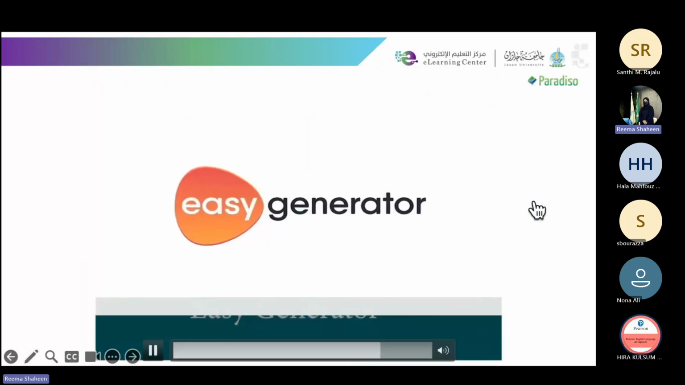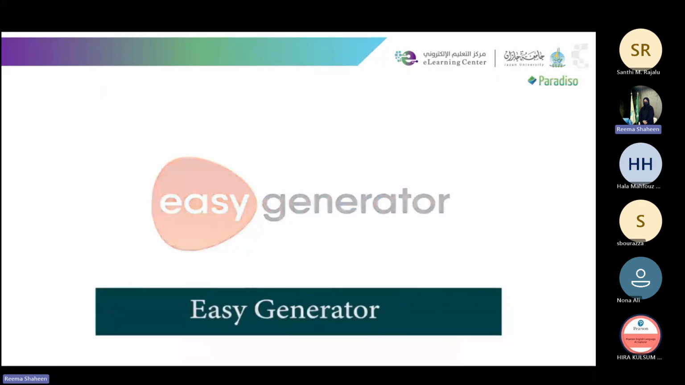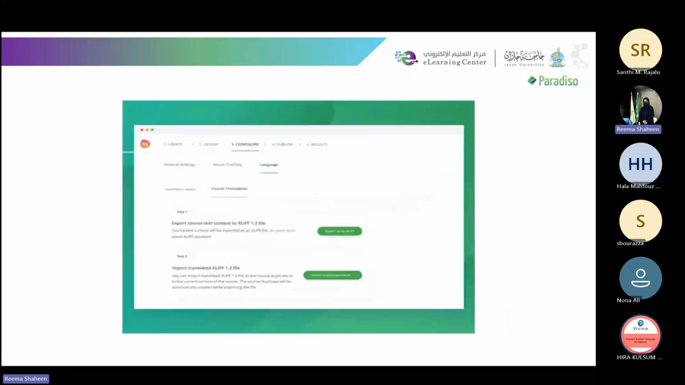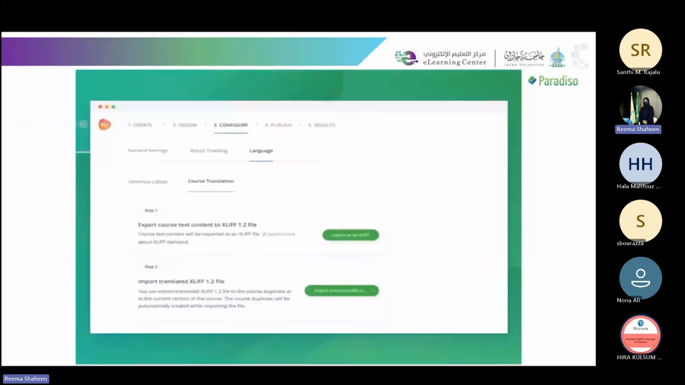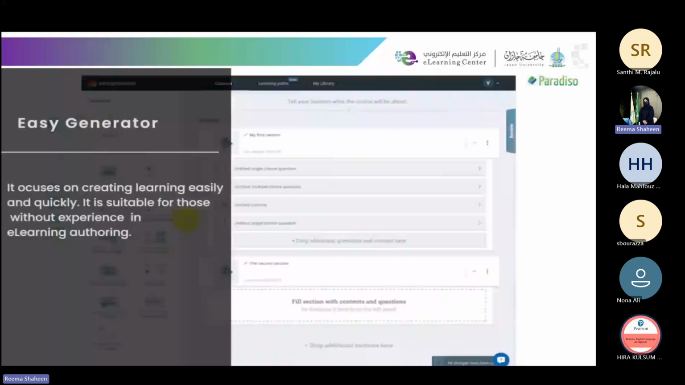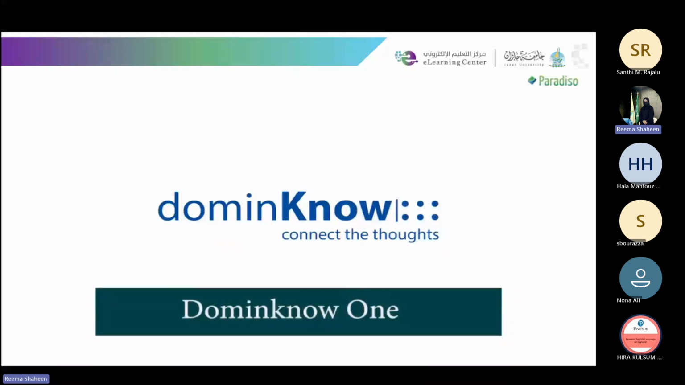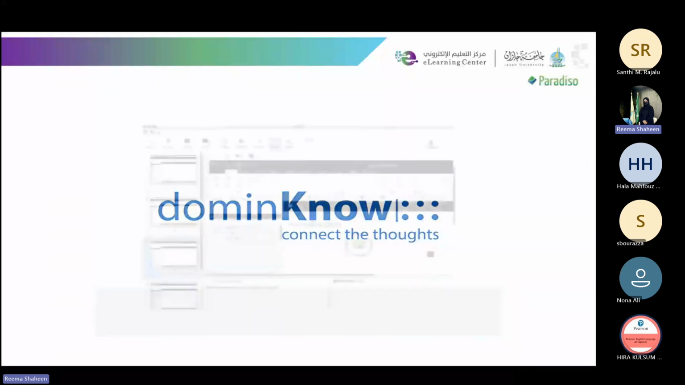Number 9, Easy Generator. Easy Generator focuses on creating learning easily and quickly. It is suitable for those without experience in e-learning authoring. In fact, the company encourages employee-generated content, enabling learners to create content themselves. Number 10, Domino One. Domino One has a central library and pre-built templates to reuse the content.